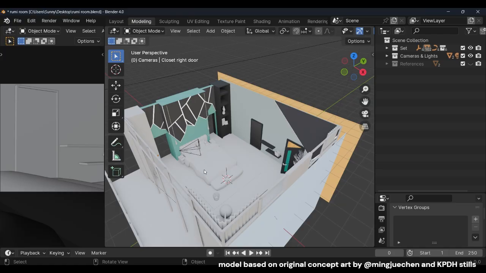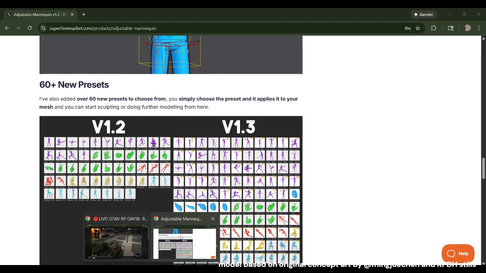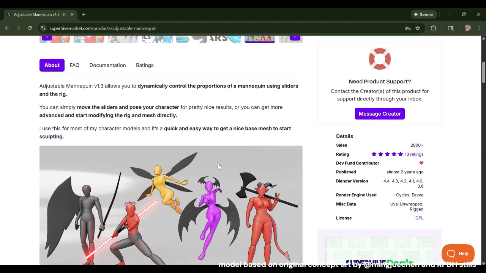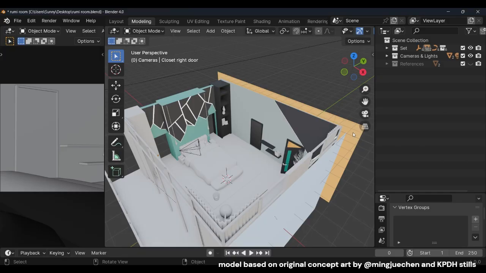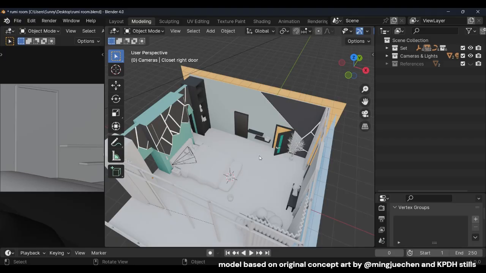If you're planning to include it in a file, you can basically do File, Append, and then in the collection you would grab the bones and the rig, and then insert it into a collection. And if you'd like to hear a little more about how to use this adjustable mannequin in tandem with my room, feel free to reach out to me and we can talk about it.